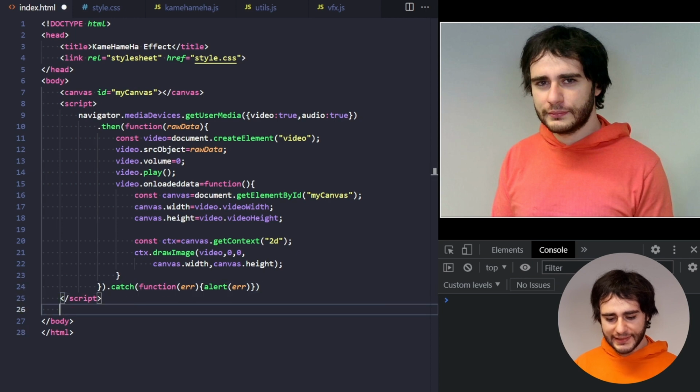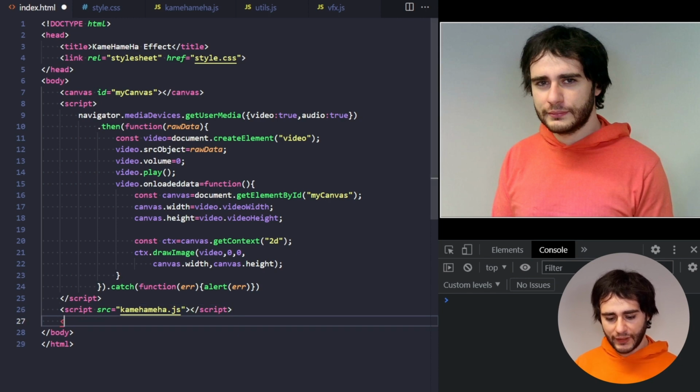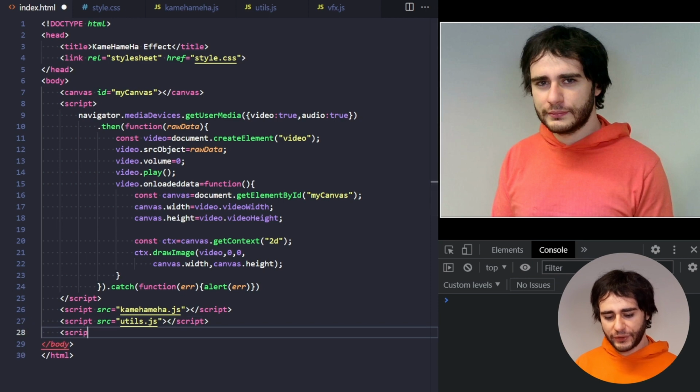But now let's include these JavaScript files that we will be working with next. So the whole effect is going to be processed in this kamehameha.js file. And we will also need a utils file, because this code will be relatively big. So I'm going to separate some functionality in this utilities file that can be useful to other projects as well. And finally, I'm also going to include the visual effects of the Kamehameha.